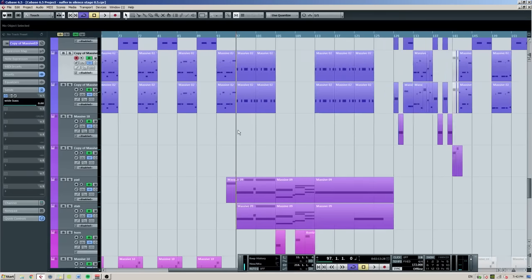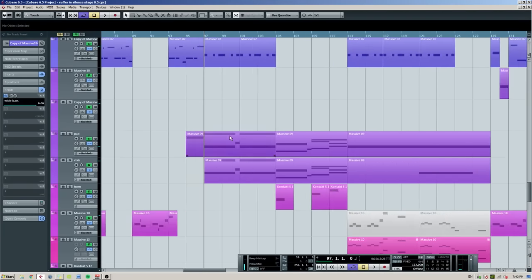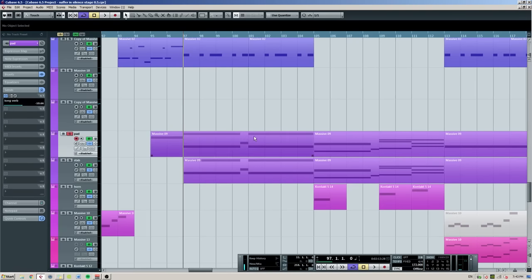So now we'll move on to some of these pads, some of the melodic elements of the track, and we'll look at this pad here first.